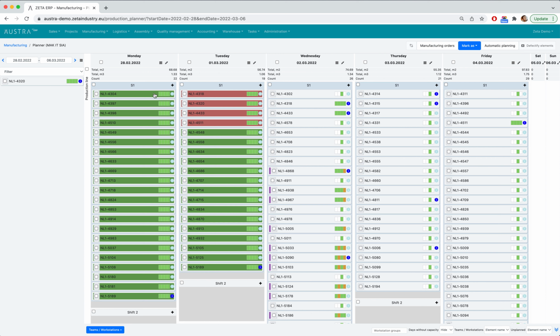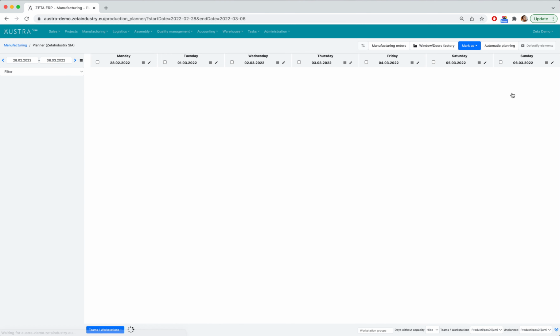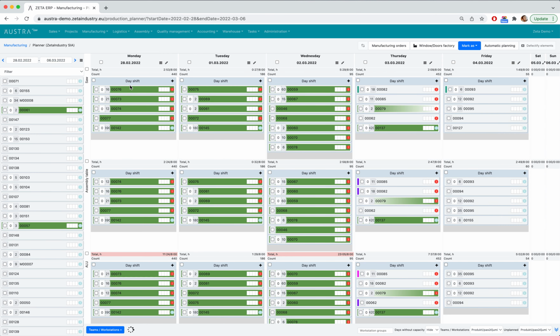So the structure of the plan is, as you can see, each day is one column. We can see the totals for each day or each shift, and here we can see that we have this production line. So here it's not that easy to see, but if I'll switch companies, then you can see that system supports multiple workstations.